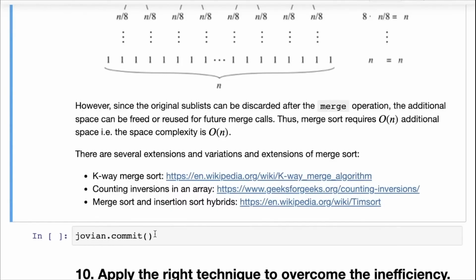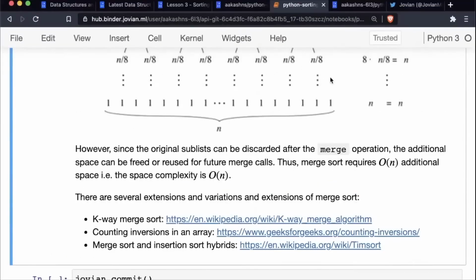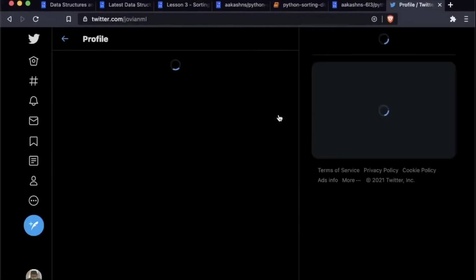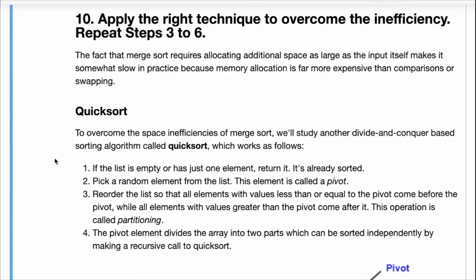And that brings us to our next question, where we make one level of optimization and then we stop. But here we'll go one step further. What we'll do is we will apply another technique to overcome the inefficiency in merge sort. Now, the time complexity is pretty good. You can actually sort millions or even tens of millions of elements with merge sort quite reliably, but it's the space complexity that causes the problem.